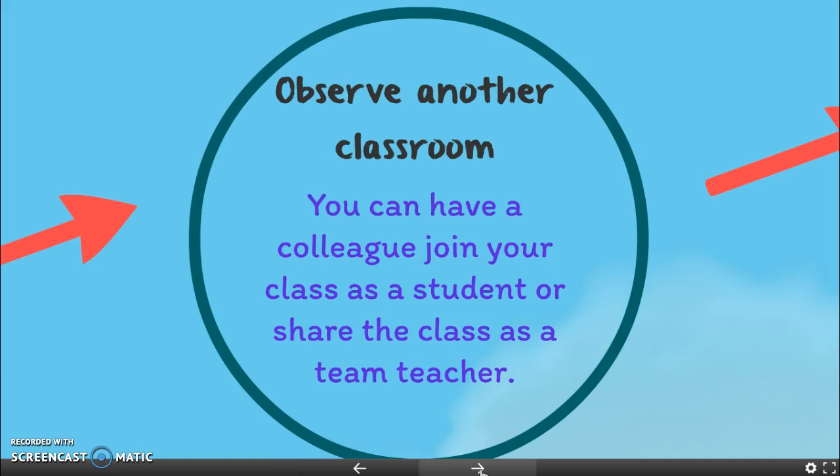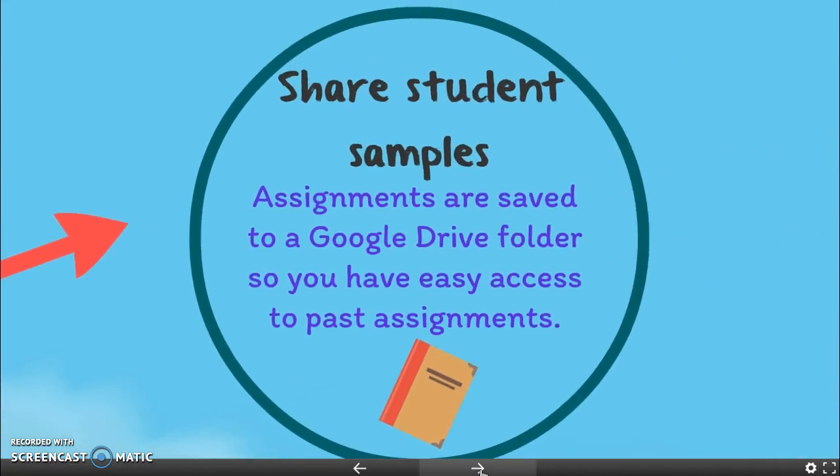Note that teachers can only join the Google Classroom of another teacher in the same domain. So that means only anybody from Green Local Schools can join. You can also sign up a teacher as your team teacher, and you both have access to it.